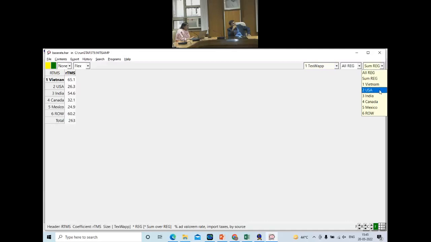So 12.8% on Vietnam. Canada, Mexico, it already has an FTA under NAFTA, so no tariff barrier. And for India, it's 9.18%, and for rest of the world, 8.88%. So what we are going to do in our experiment is reduce this from 12.8% to zero, which means that Vietnam and USA are getting into an FTA with regards to textile and clothing sector.